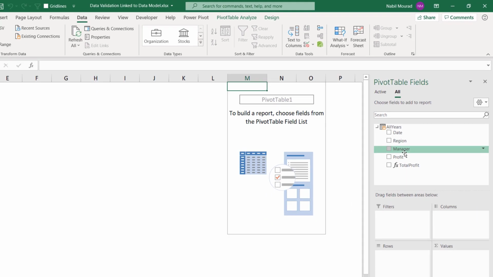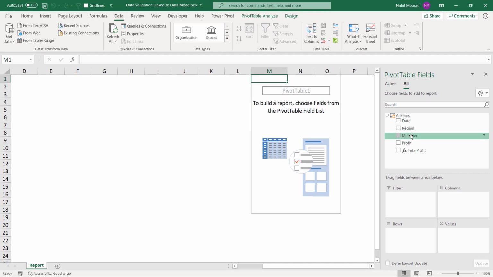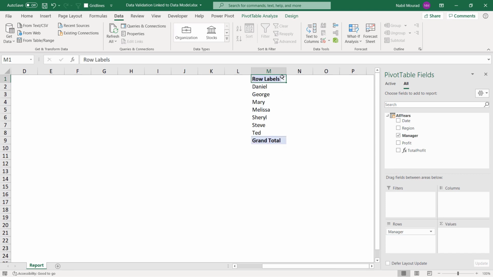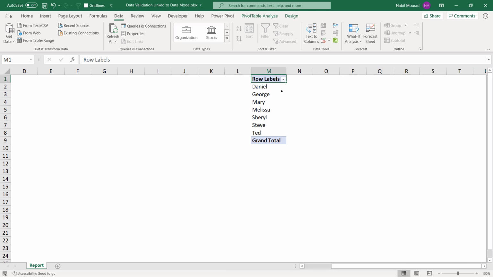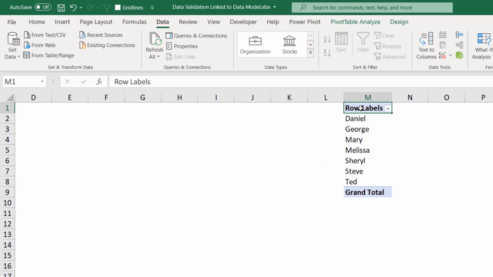All what I need to do is to drag the manager, and I'm going to drop it in the row drop area. Automatically, I get a unique list of managers. I don't need the pivot table field list anymore, so I'll be closing it. And I'll be cleaning my pivot table a bit. I don't want a grand total. I want to bring the label here, manager at the top, instead of this label row labels.